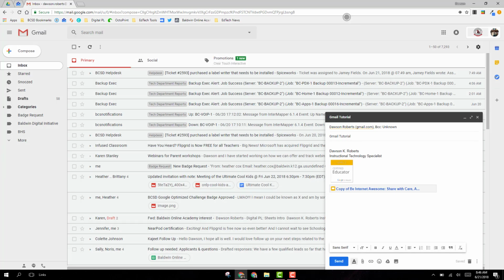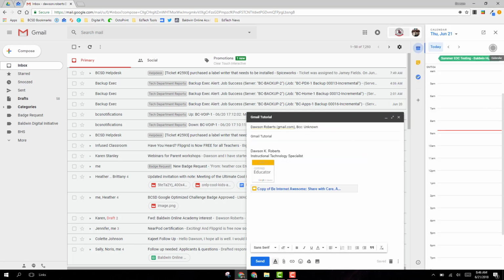Another powerful new tool is the inclusion of Google Calendar, Google Keep, and Google Tasks in your right-hand menu. When you click these icons, it'll open that tool on the right-hand side of your menu. This is a great tool to reference or create events or meetings while you're composing your emails.